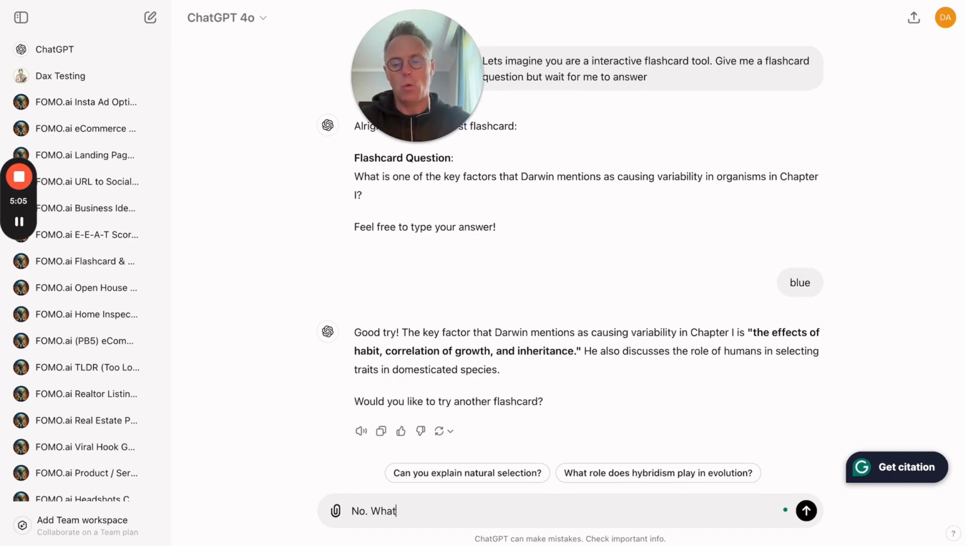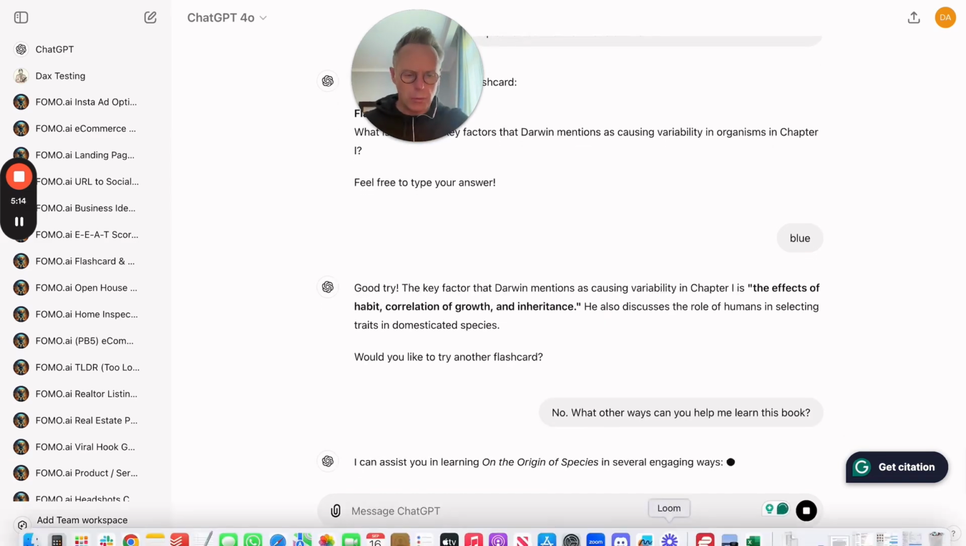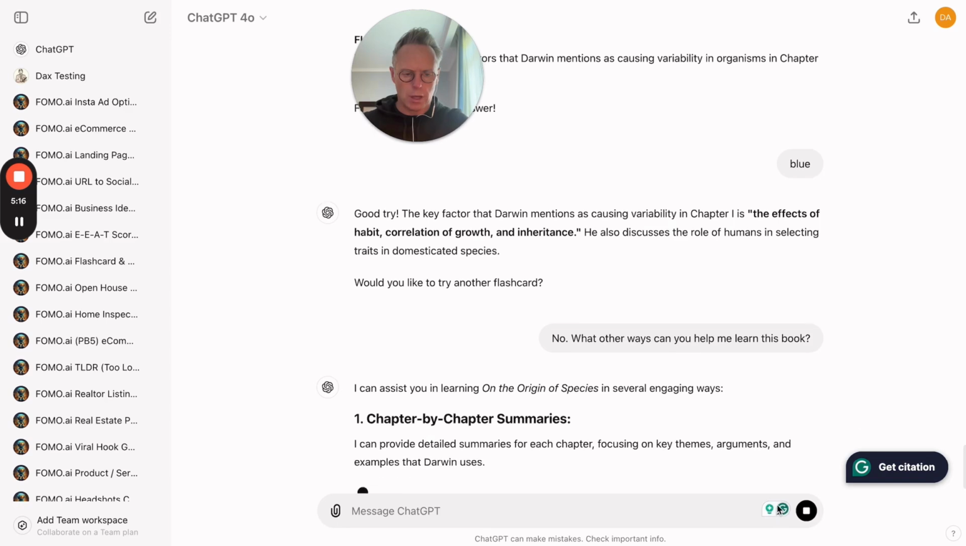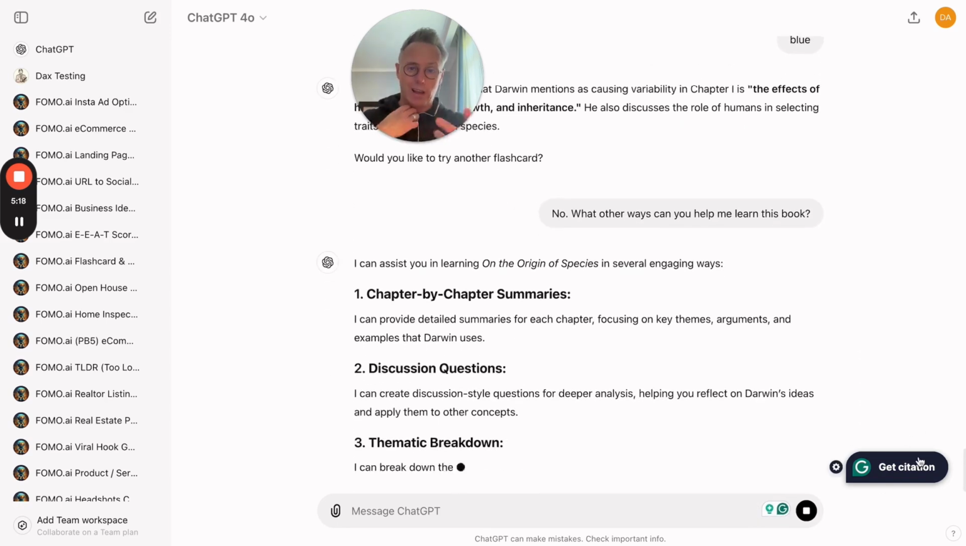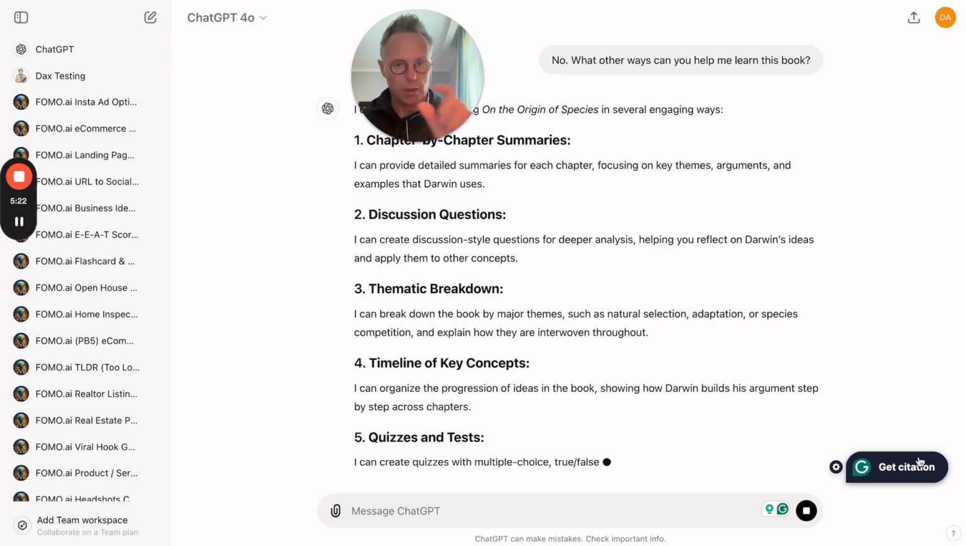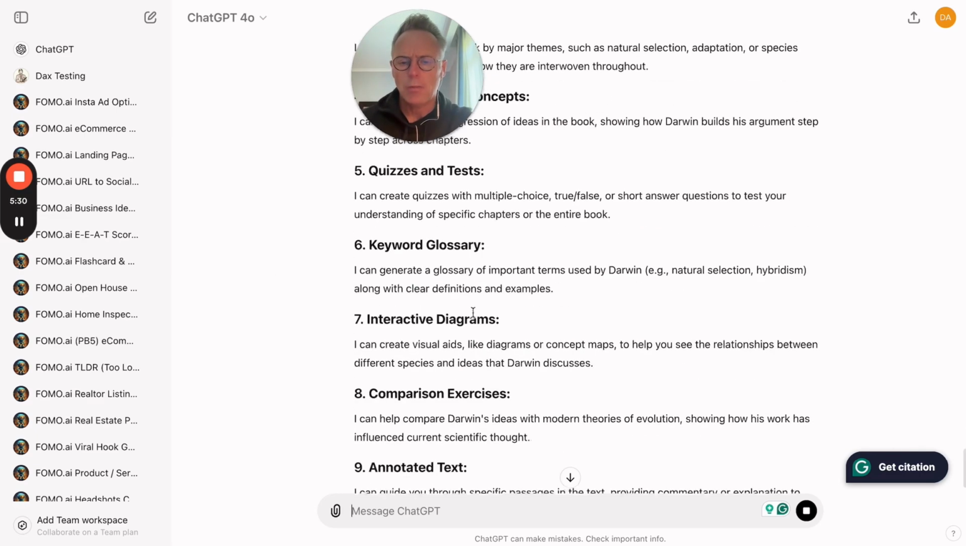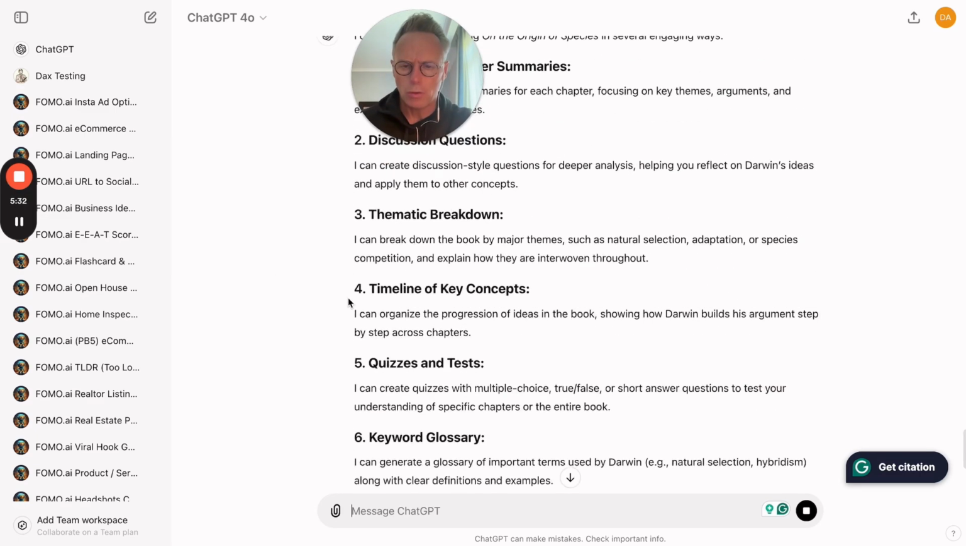Now, what other ways can you help me learn this book? Sometimes, by the way, if you're wondering what this little icon is down in the right-hand corner and this Get Citation, I have an app installed called Grammarly, and it just automatically shows up everywhere there's a form field for me to fill in. So somewhat annoyingly, it sometimes shows up in ChatGPT. So it's giving us others. I'm not going to go through all of these.